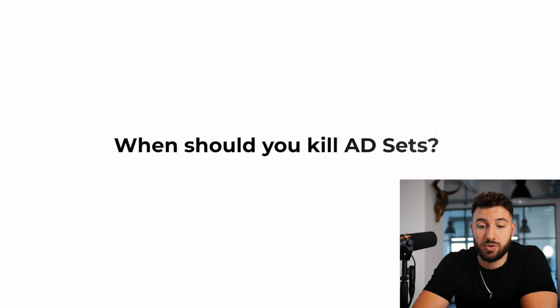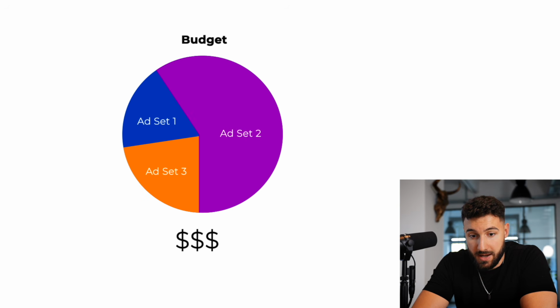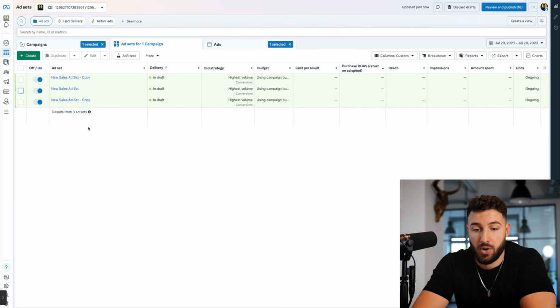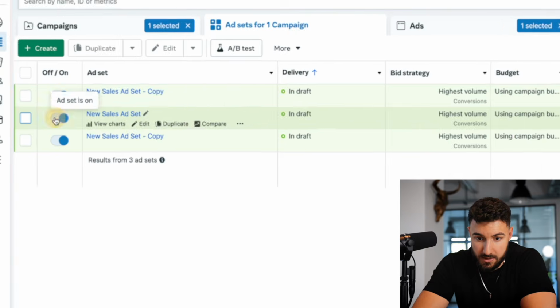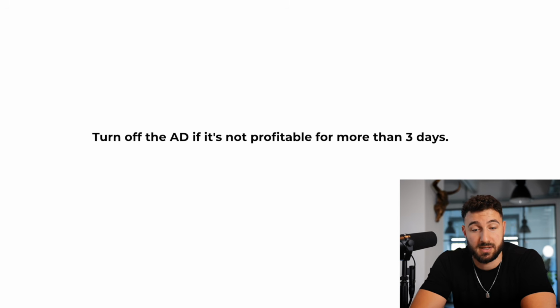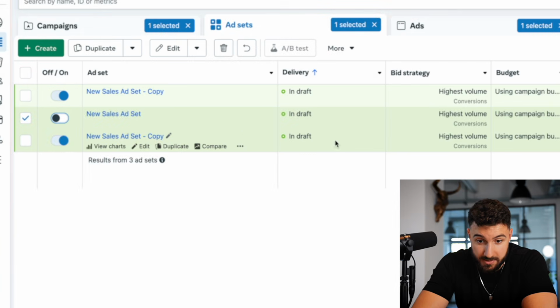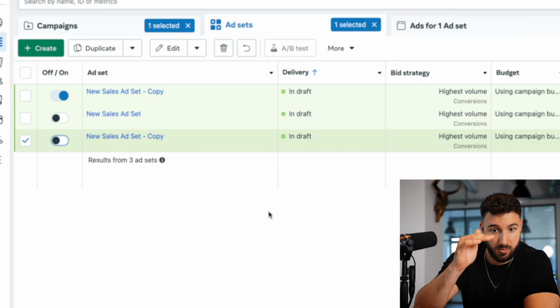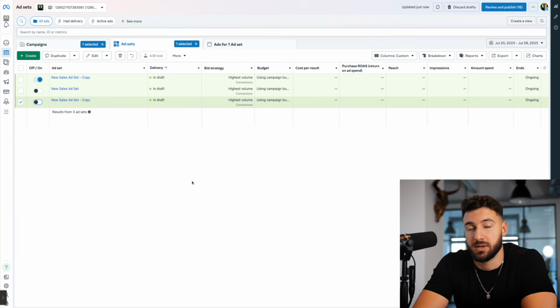Now, when should you kill ad sets? Well, if one ad set takes most of the spend, it may actually fatigue over time. And if an ad set is unprofitable for over 3 days, turn it off. It's very simple, but this is how we decide to keep things on or turn things off. So if one ad set is unprofitable for 3 days, you turn it off, and you just do that one by one, and if none of them are left, then you killed the campaign.